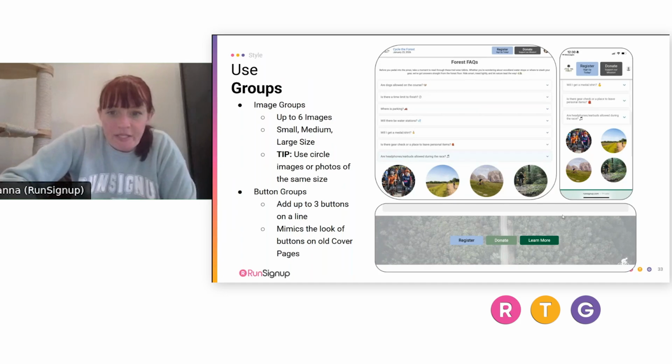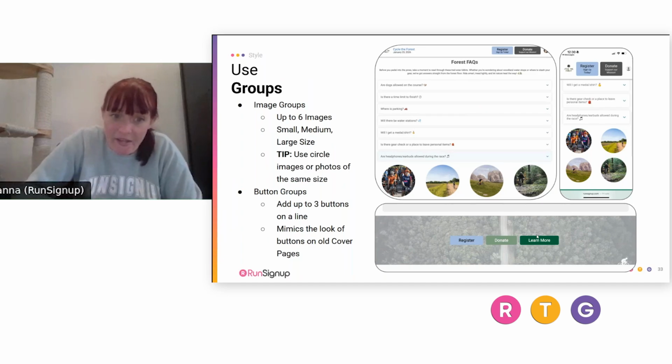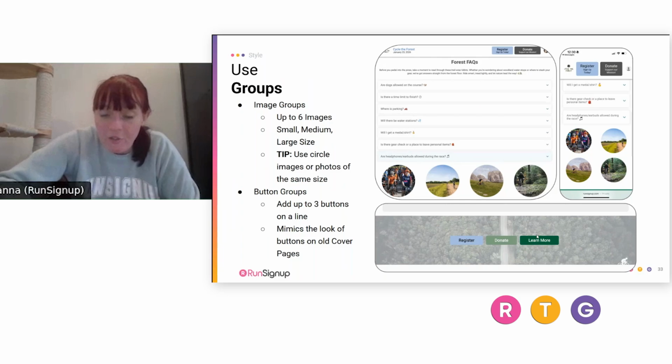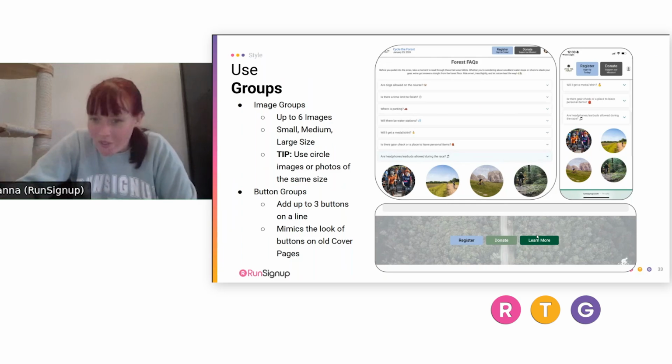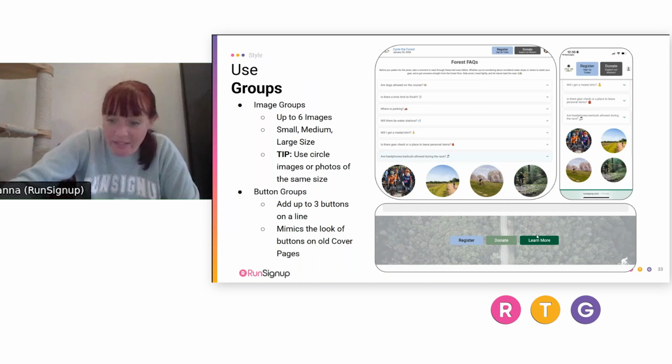The other group is a button group here, and that lets you put up to 3 buttons in a row. It mimics a look that a lot of websites had using our old cover pages. It gives you a little bit more flexibility if you want to have equally important calls to action all against the same line there.